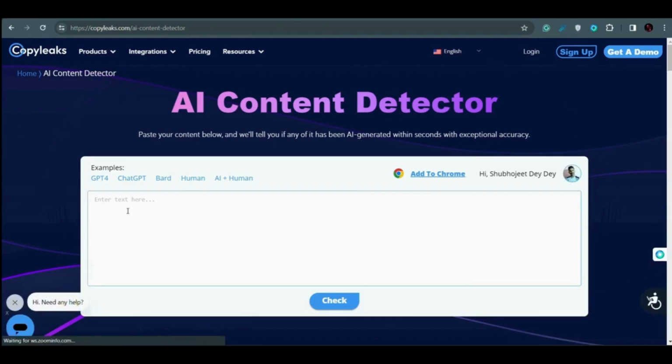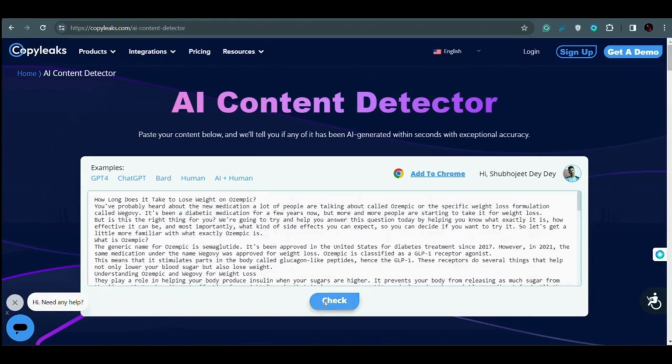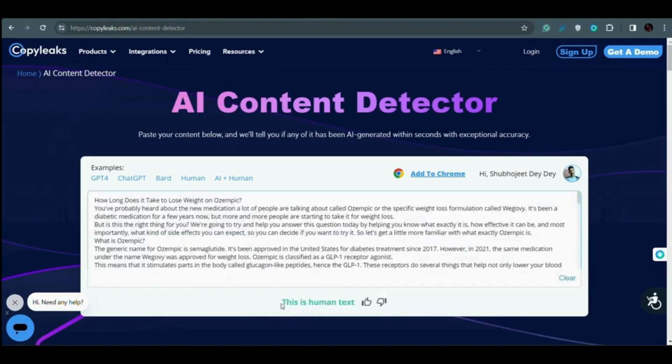Now I can simply paste the text here again. After pasting the text, I'll click on check again. You can see that this is human text, so there is no problem with the article. There are no issues with the article, so we can publish this article safely.